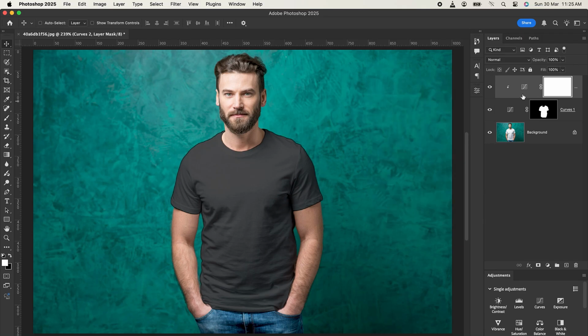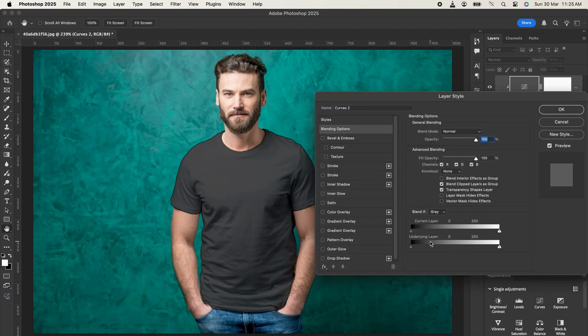Then I'll select this side, go to FX and select blending options, while working with the underlying layer. So left click and hold and drag from left to right. Something like this is okay.